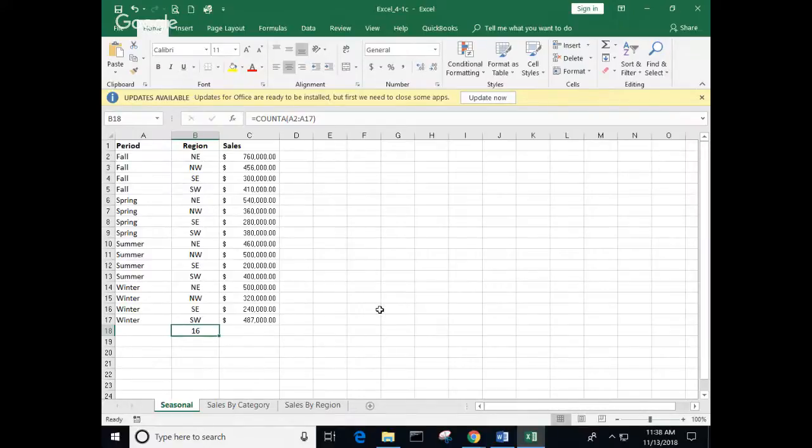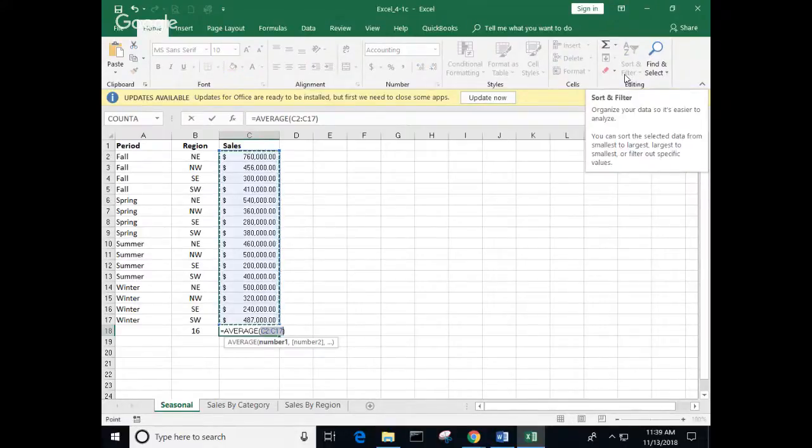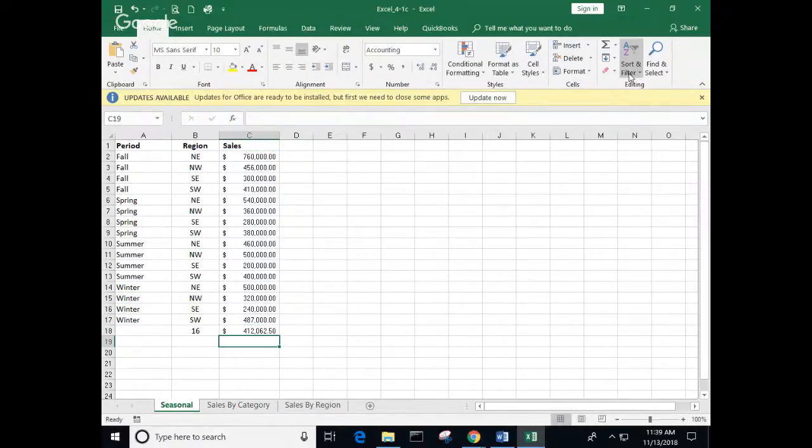Why do you want to count? I'm just curious why you want to count. They're just trying to show they can put it in a different location and still do it. Now they want us to go to C18 and do an average of the sales. Yeah, they want us to create a formula using average. So this would be a function. It's actually in that pull down list. That one's a little bit easier, as long as I'm not overthinking it.